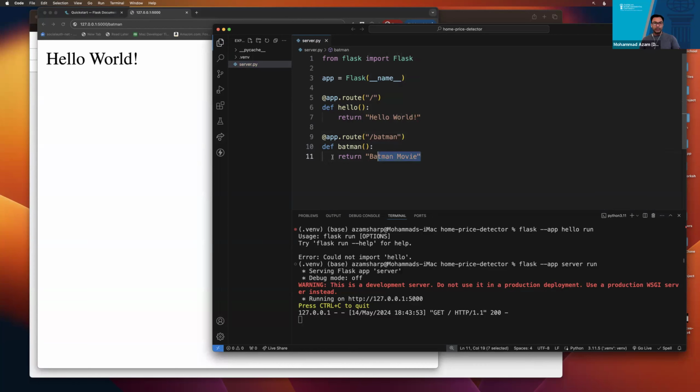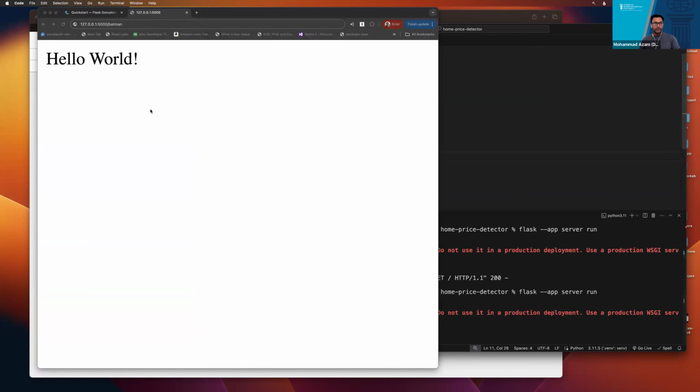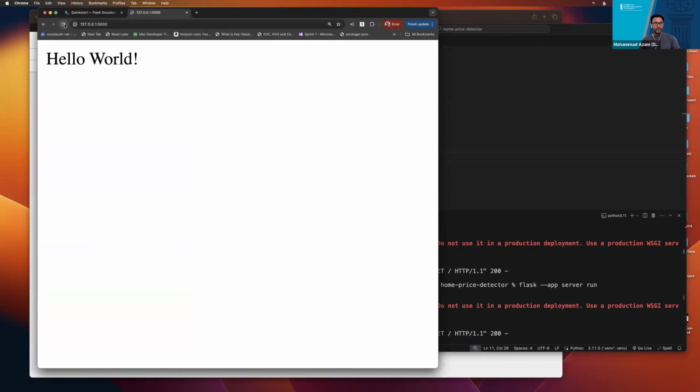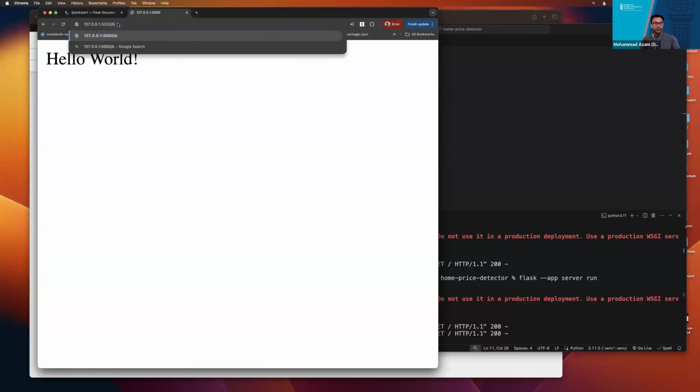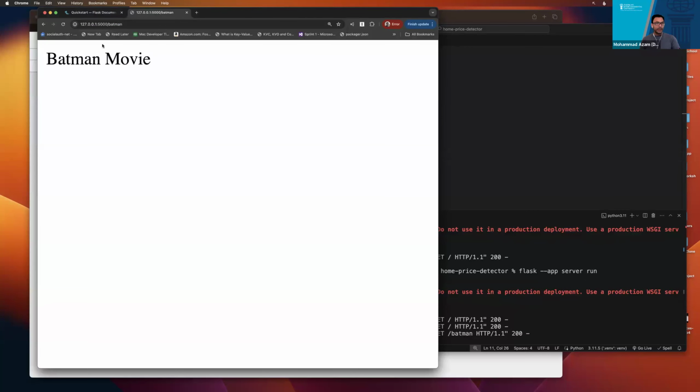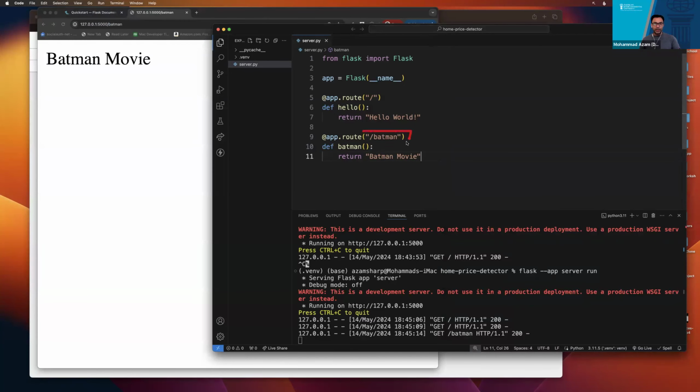And since I added some stuff in this file, I need to stop the server and then restart the server again. Okay, so if I go to 5000, it's hello world. If I go to Batman, it says Batman movie. All right, so this is the part that is going to match. You can see it's matching, and then it invokes this thing.